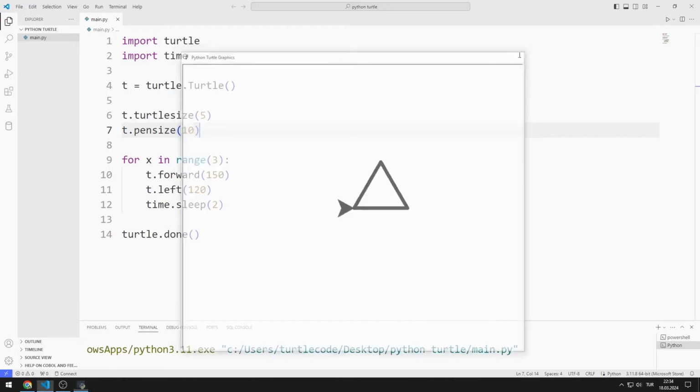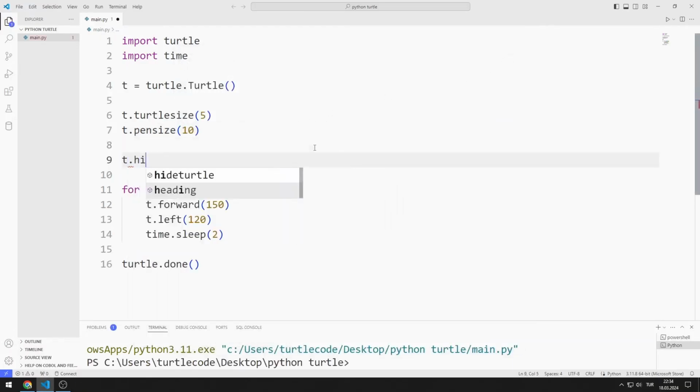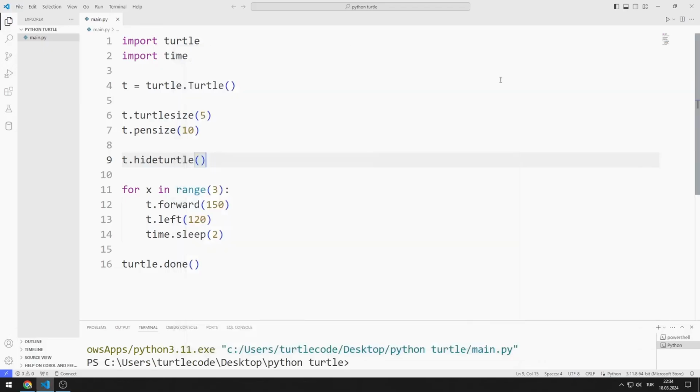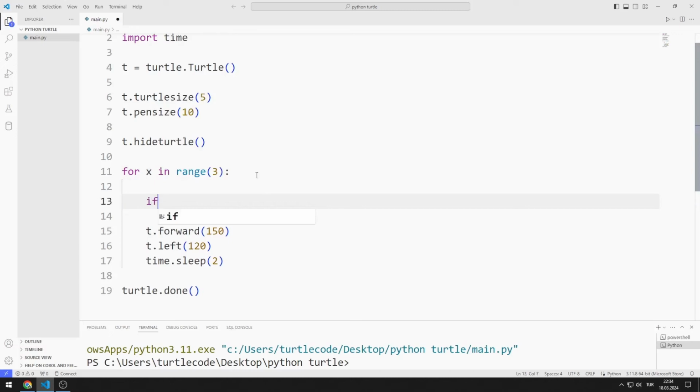Now let's add the HideTurtle function. Thanks to the HideTurtle function, the turtle object is not visible. If the x value is 2 in the for loop, let's make the turtle object visible using the ShowTurtle function.